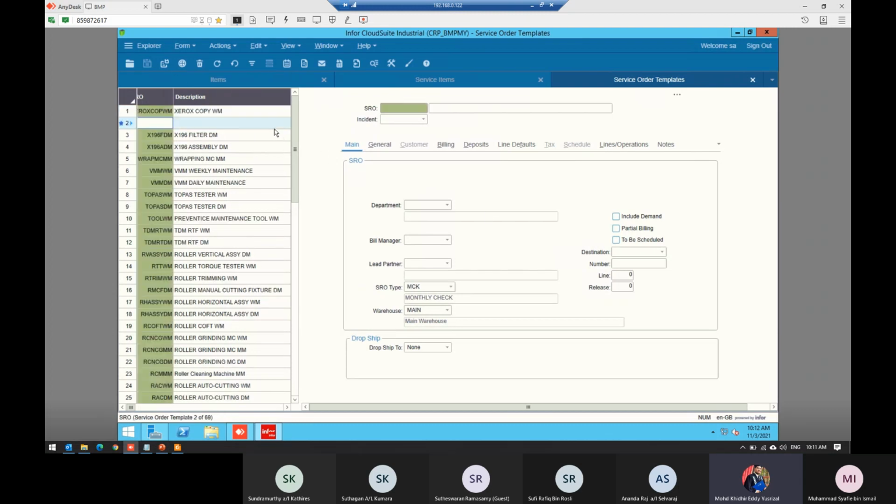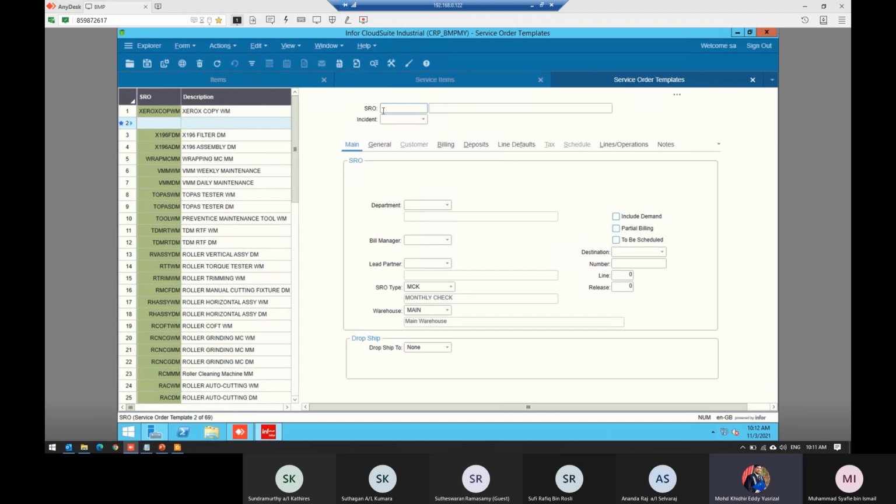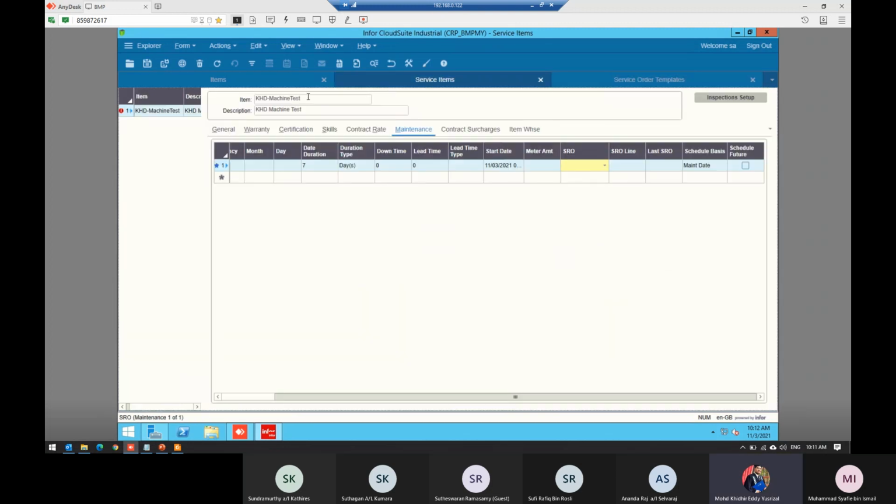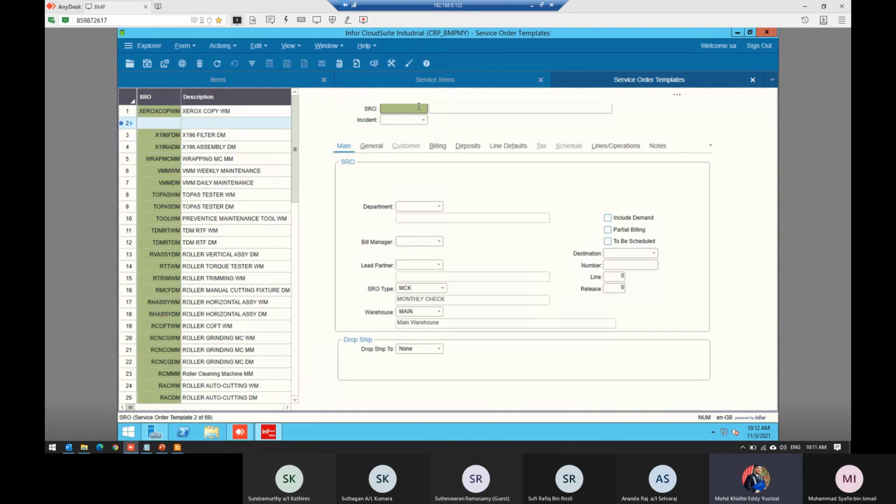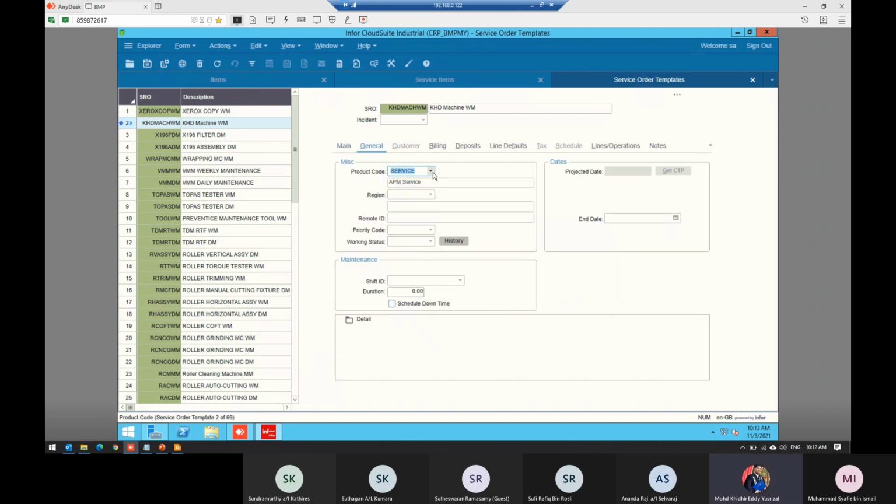All right, so I just create a new one. Let's say I want to do the SRO template for this machine. So I'll just put in my prefix in front. Then this one will be weekly maintenance, machine WM. Then of course the important part, the SRO type: I will have to use weekly check. Warehouse, so just leave it. Then the product code, service.